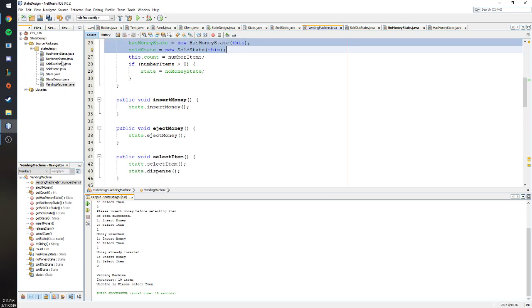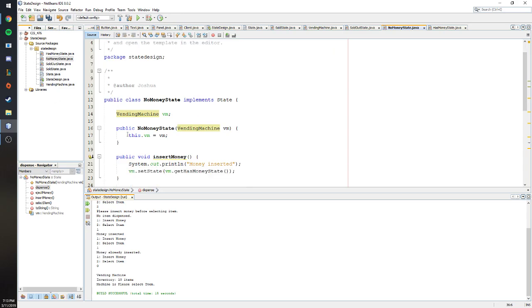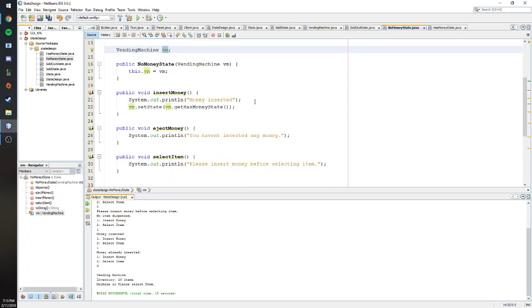So let's say we are in the no money state. The vending machine doesn't have any money in it yet, and it's waiting for an action. So we have our vending machine object in the constructor. If we insert money into it, we are changing from the no money state to the has money state. Here you can see we're alerting the user that money has been inserted, and we are changing the state of the vending machine to say we have money.